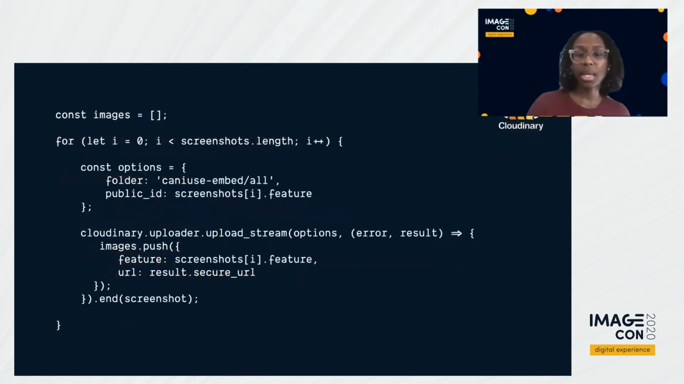And the next step, again, is to upload those images to Cloudinary. So I'm looping through all the screenshots I got from the previous section and uploading them in the same way. I'm setting the public ID to be the same ID as the feature on CanIUse, so everything is connected. And then I'm also saving them to this images array, and then I have access to all of the images.